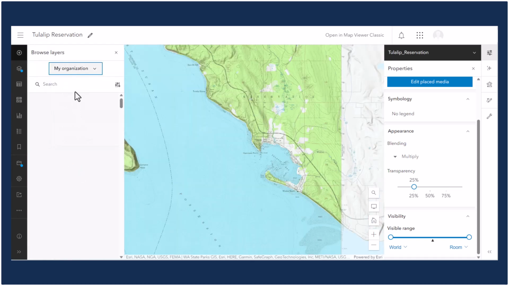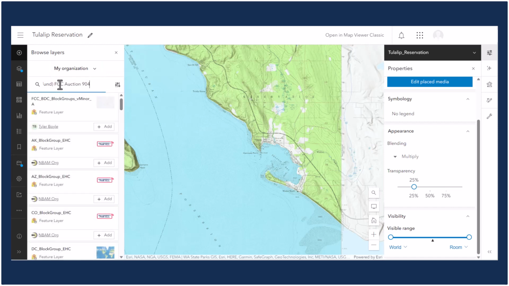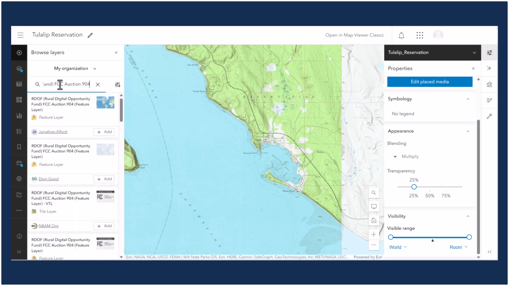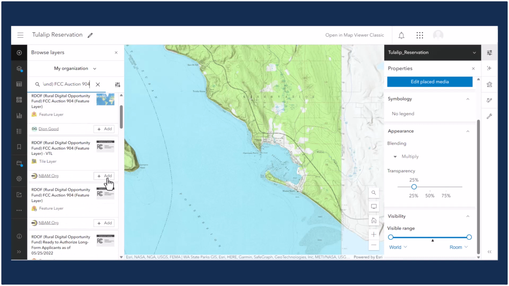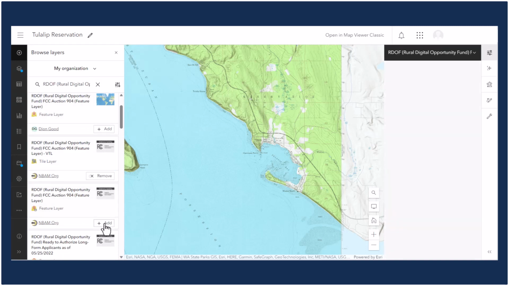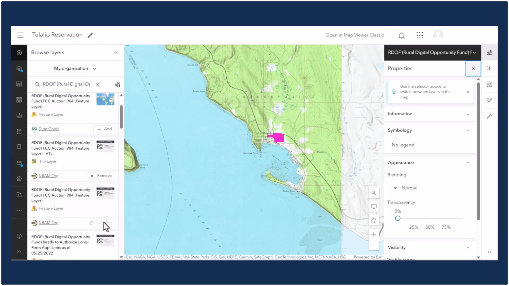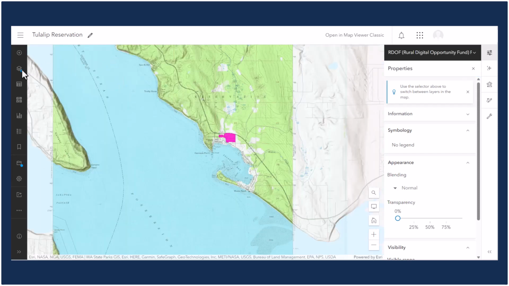In the search bar, type RDOF Rural Digital Opportunity Fund FCC Auction 904. Scroll until you find the layers by NBAM org. Add both the feature layer and the vector tile layer to the map.